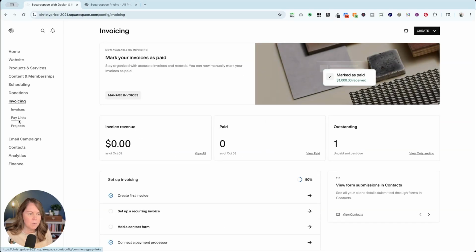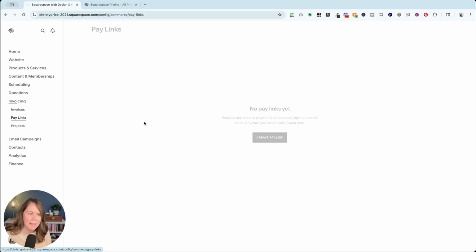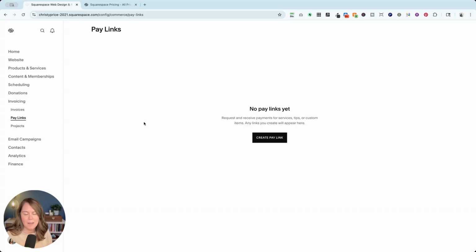So if we go to invoicing and then choose pay links, this is where we can create the pay link. Now, there are a few things that I need to walk you through here to be aware of when you create this pay link. You can choose flexible amounts. There are some interesting things when people check out, so you need to be aware of those.